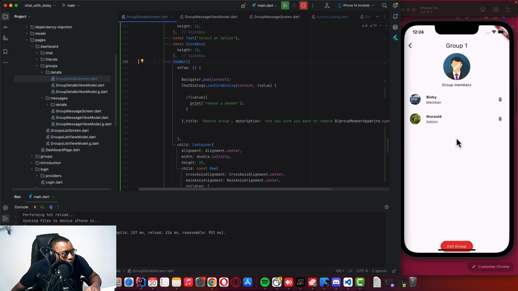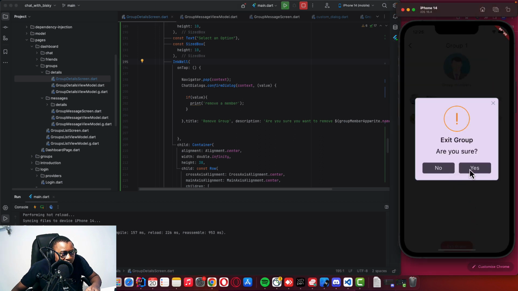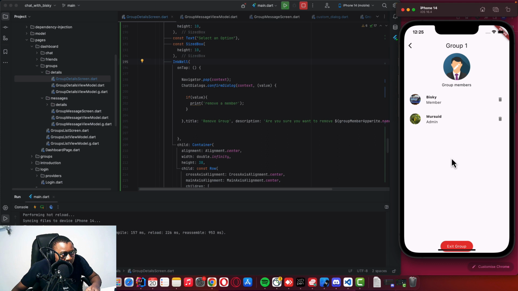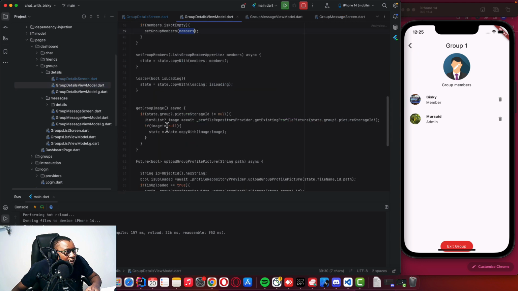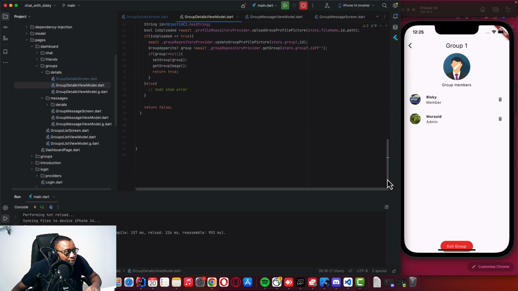So what's next now? I think we have to implement the business part. So if I click exit group, if I click yes, we need to exit from this group. So let's implement that change. So we have this one in our screen, which is our group screen. We have a view model. So in here, we want to exit the group. We want to exit that user from the group. So here it's like exit group.